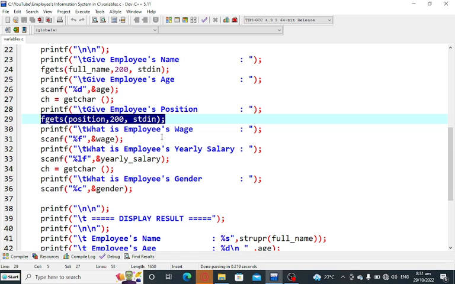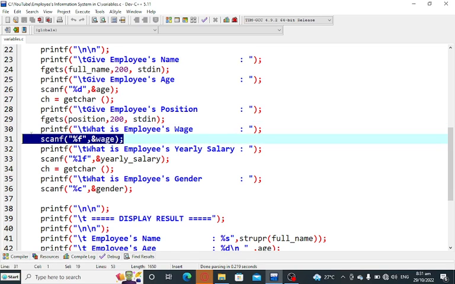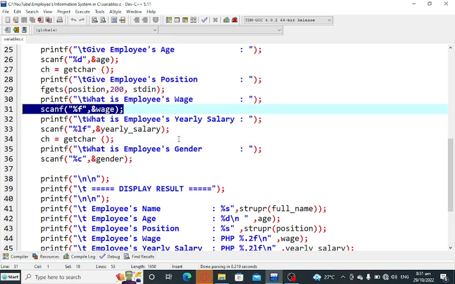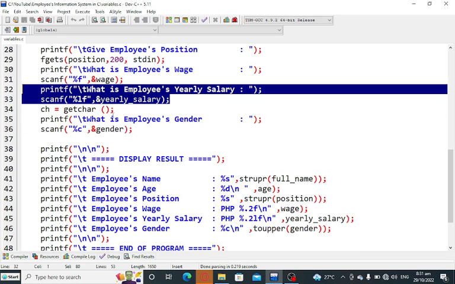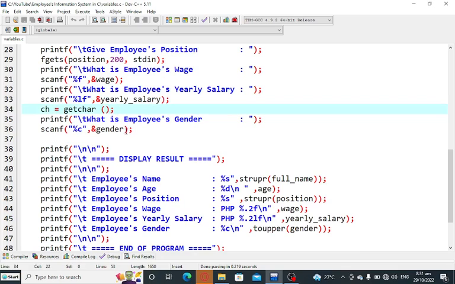What is the employee's wage? Because it is float, we are using %f. What is employee's yearly salary? In our variable here, yearly salary, %lf, long float. And getchar for the gender here.